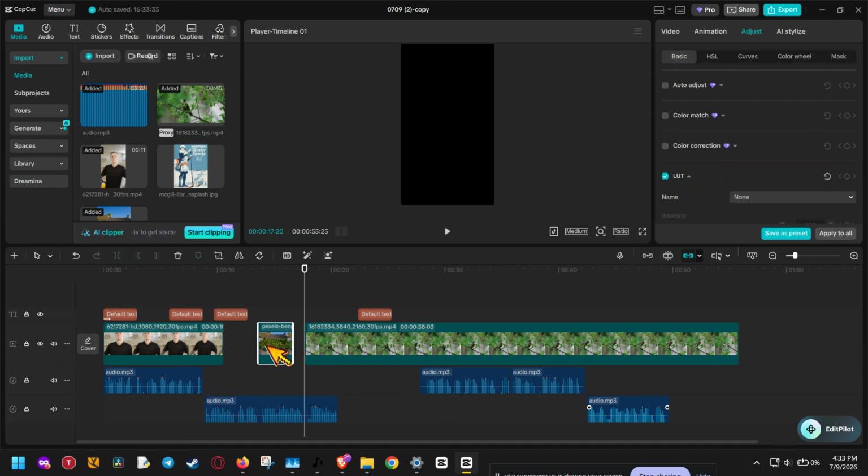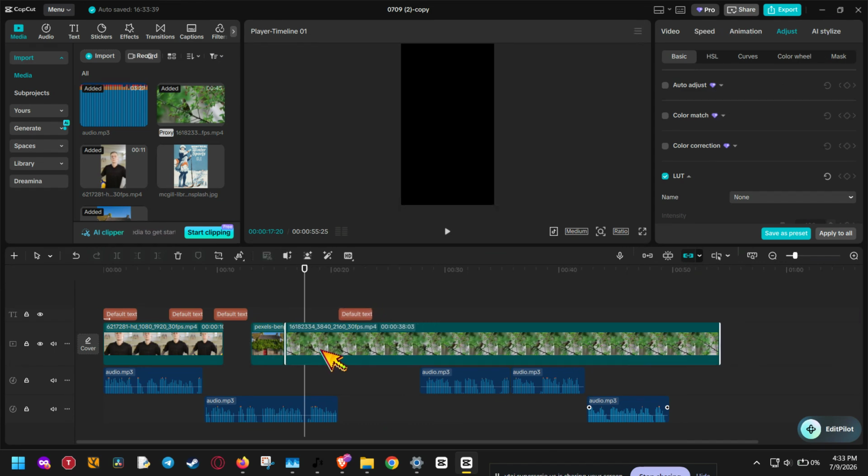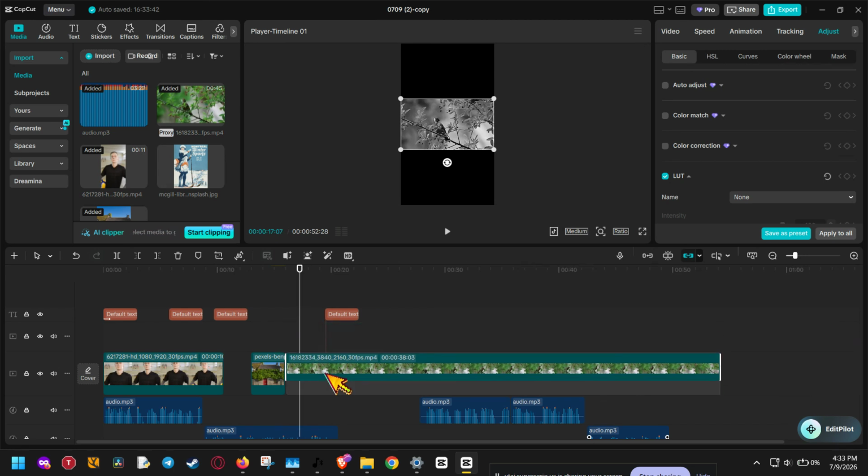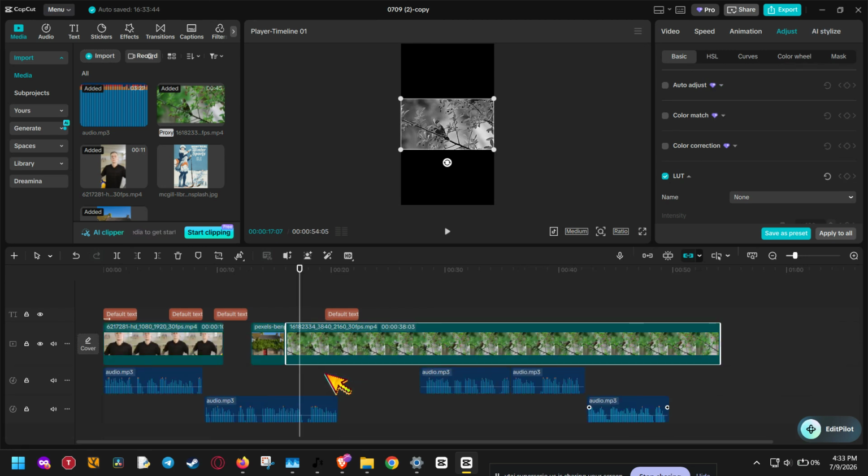So the basic rule is this. Turn off the main track magnet if you want to stop clips from auto-collapsing together, and turn off auto-snapping if you want more precise manual control over where everything lands. If CapCut still feels a little sticky after that, double-check both icons and make sure they are fully switched off. Sometimes users turn off only one of them and still wonder why the timeline is snapping, but the fix is usually just disabling both settings.